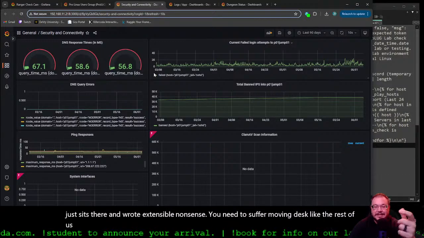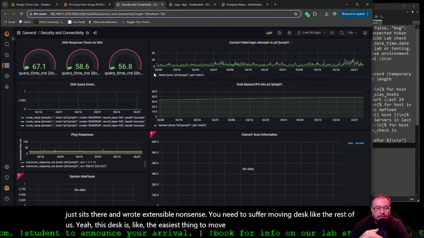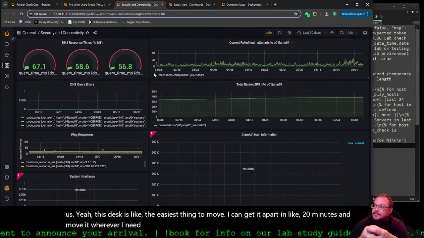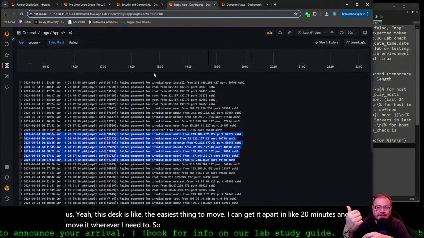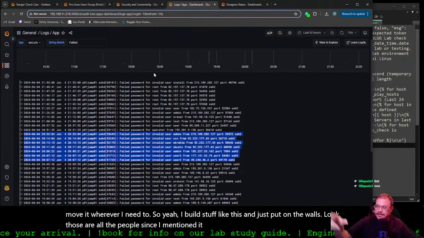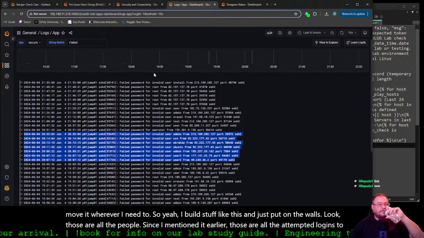This desk is the easiest thing to move. I can get it apart in like 20 minutes and move it wherever I need to. So yeah, I build stuff like this and just put it on the walls. Look, those are all the people I mentioned earlier. Those are all the attempted logins to my home lab system.